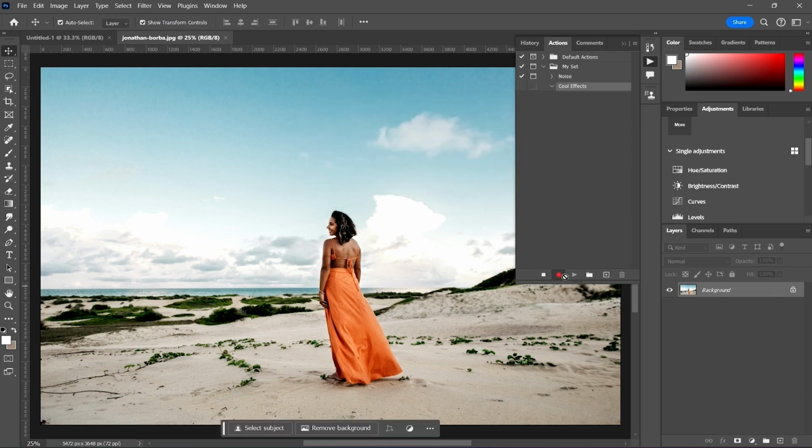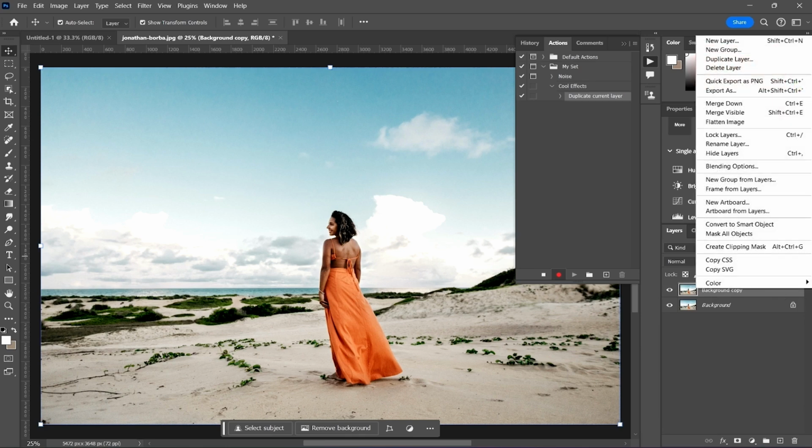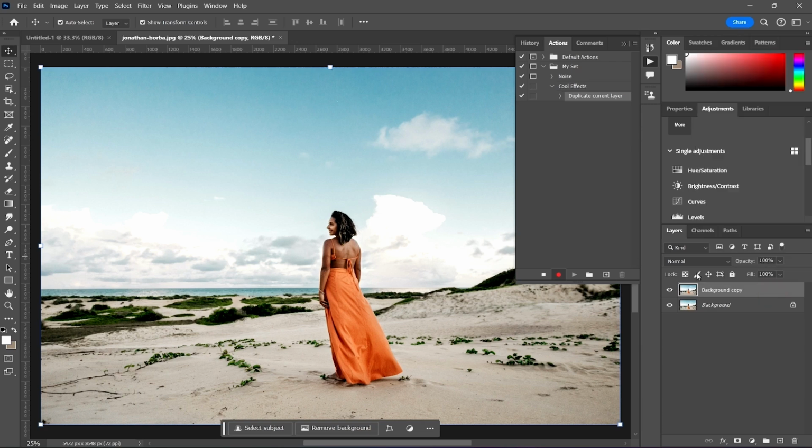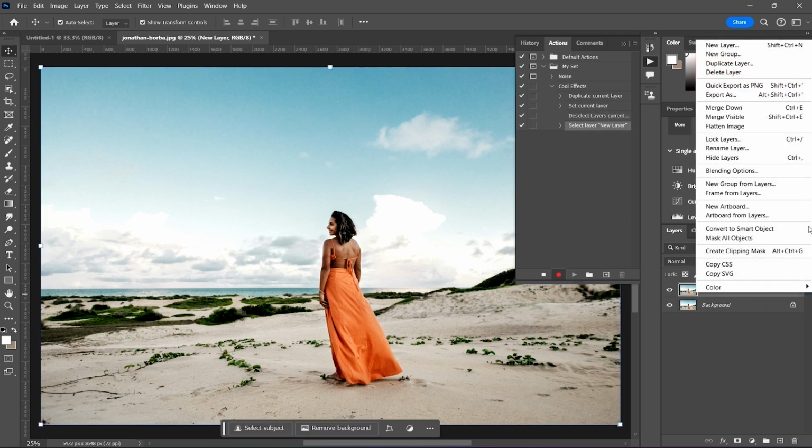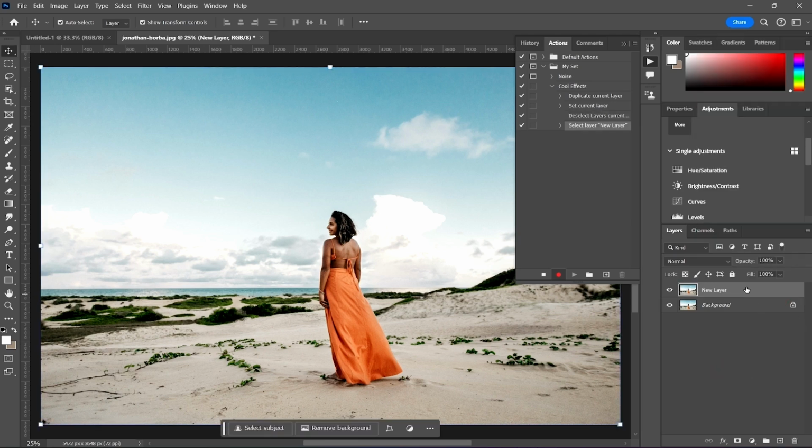Okay, so record, and I'm just going to first of all duplicate my image, and then maybe convert it to a smart object or not. I don't need to do that process, but I can. So duplicate my image and then maybe rename my layer. Maybe just give it a new name. So let's say new layer. You can give it whatever name you want. And if I want, I can convert my image to a smart object, but I won't.